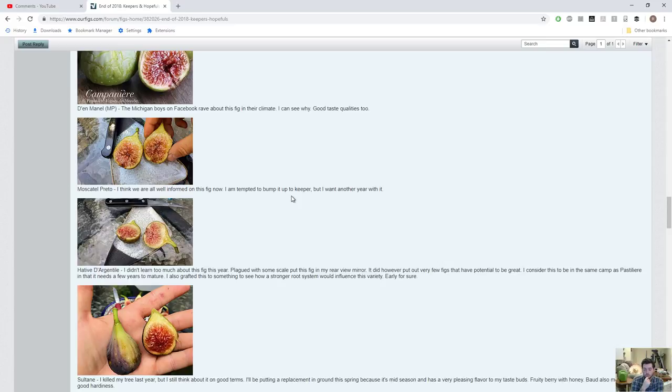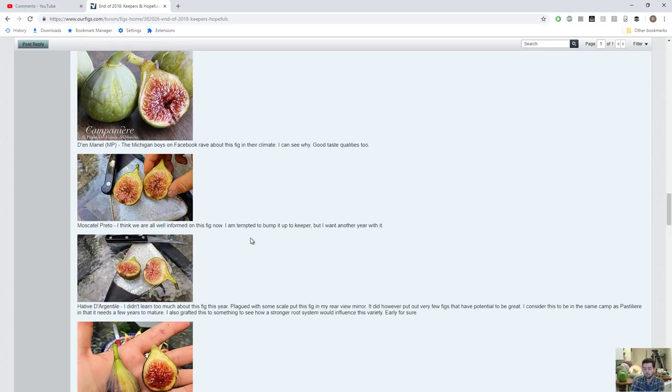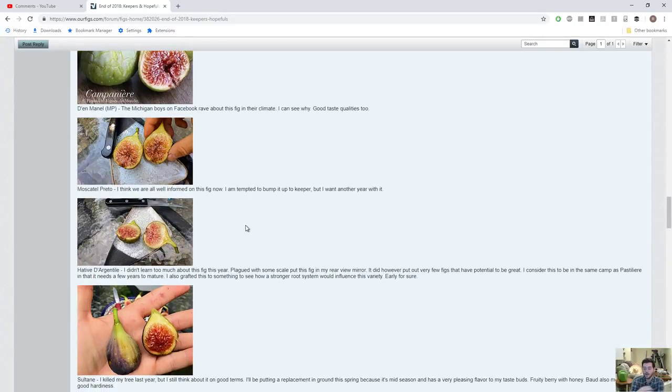DN Manel comes from Montserrat Ponz's collection, and just because it comes from Montserrat Ponz's collection doesn't mean that it's completely unique. Figs travel all throughout Europe, and a French fig could have very easily traveled to Spain. So I'm really interested in this fig, and I want to see more from it before I bump it up to the keeper list.